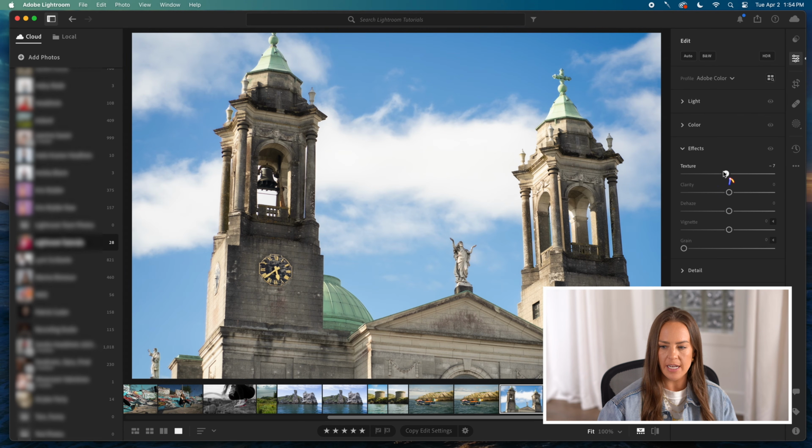Also, when you're pulling these sliders, if you ever are trying to get back to 0 and you can't quite get there, you can click the little number next to texture and type in a 0 and hit enter. You can really type in any number that's on that scale. So that's an option if you want to change it that way.